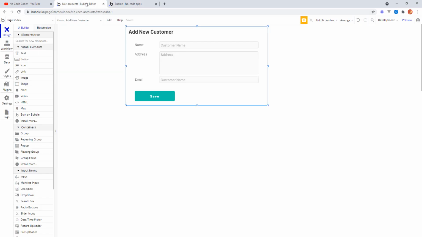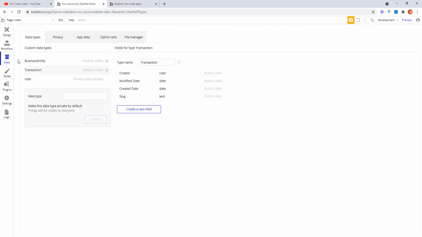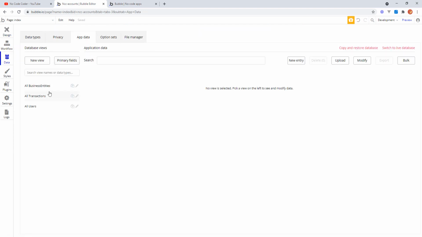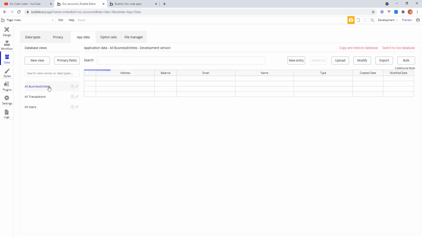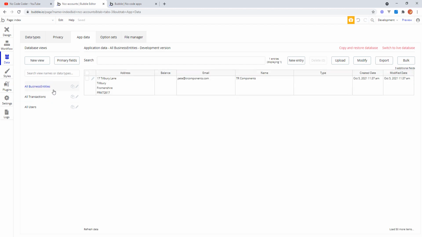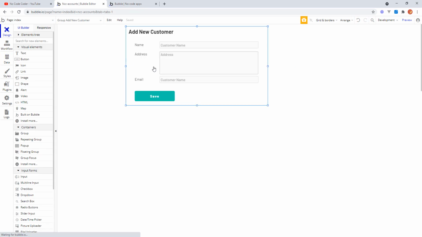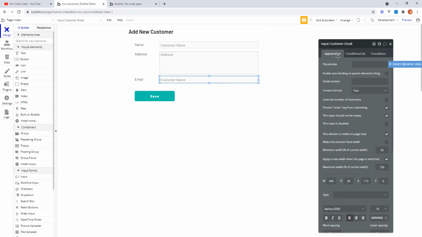So let's just go back and check that it saved. Go to the data tab, and we go to app data, and all business entities. Very clever how it's worked out the plural there. Sorry, I shouldn't be impressed by that. Now we haven't saved the type, which is unfortunate. That's something that we should have done. But we can see it's saved it on there. So let's go and fix a couple of things that we got wrong. And the first one is this placeholder. So email.